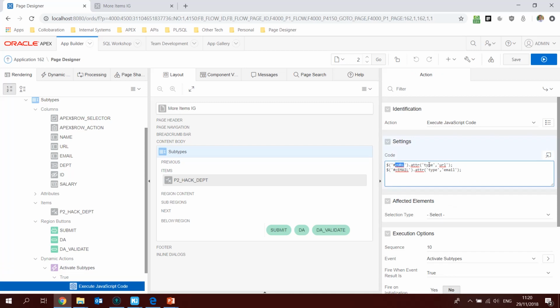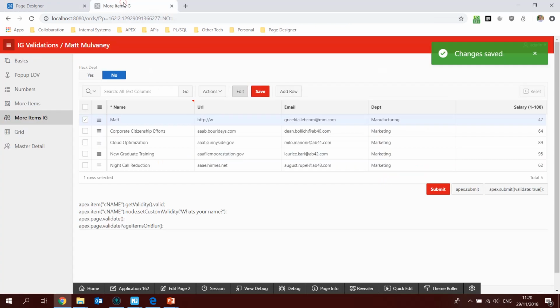URL. Change the type to URL. In email, change the type to email. That easy, and you can run that in page load as well. That works perfectly fine. And that's all you need. That's all you need to do it. That works particularly well. Now department.